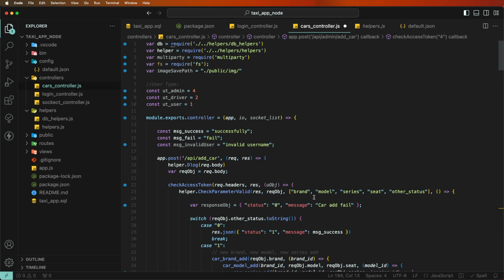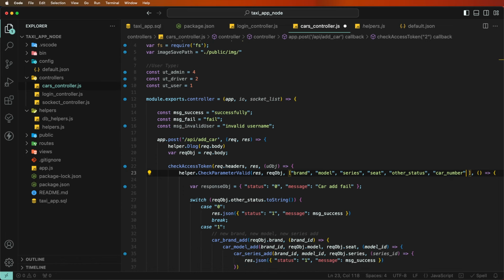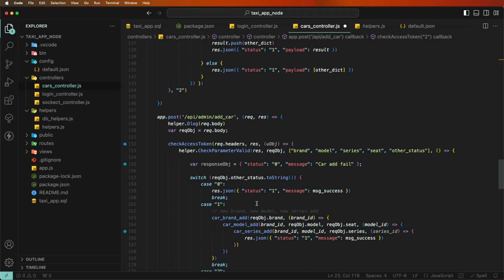And also need to add here one parameter, the car number. Need to add this here and set the response for car add fails here. Now need to check this here, the one function we need to create for adding cars.